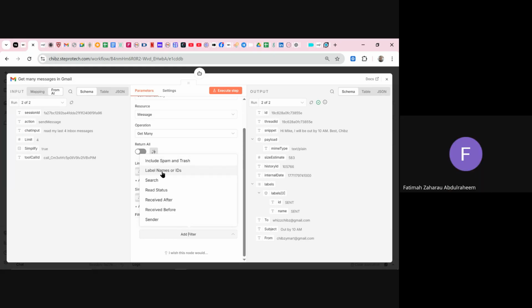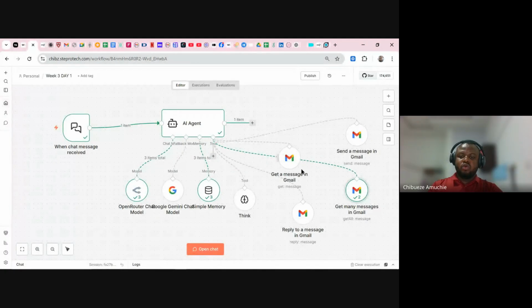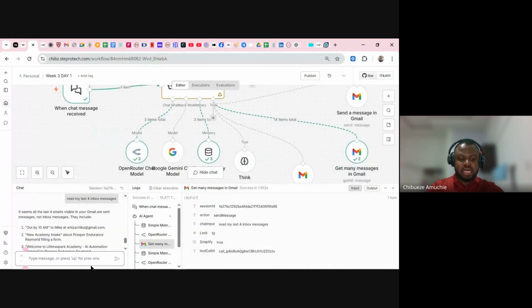Okay, so what about the ones it would reply to? I think I saw a reply to email node. Let me delete this. So the Get Many works for the other, and you tell it to reply. Okay, let me tell it to reply to my last email that I have received.